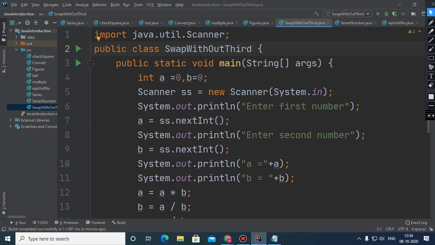WAP to input the sides of a square and rectangle and find which figure's diagonal is larger and by how much. Which figure's diagonal is larger and by how much.